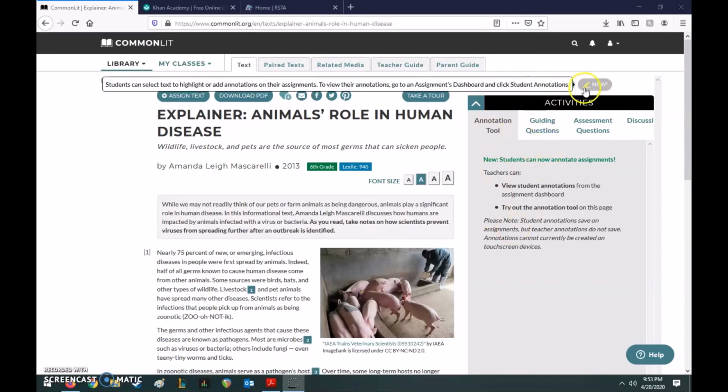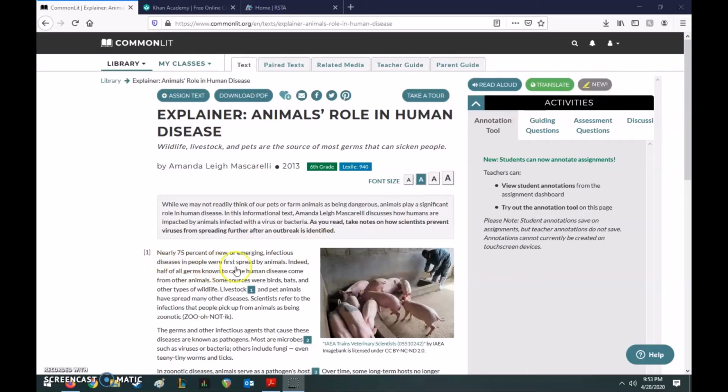There's an annotation tool that we can use over here. So if we select this, we're able to highlight different areas of the text. So if you happen to be in a video call with your student, you can actually discuss and ask questions about specific areas of the text by highlighting them and directing your student's attention to that sentence or word.